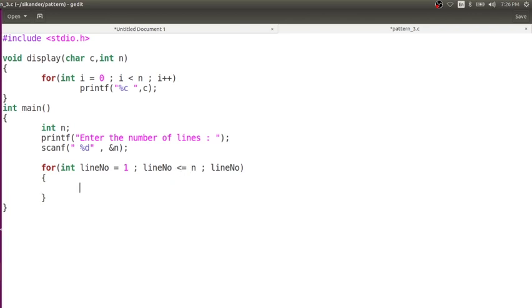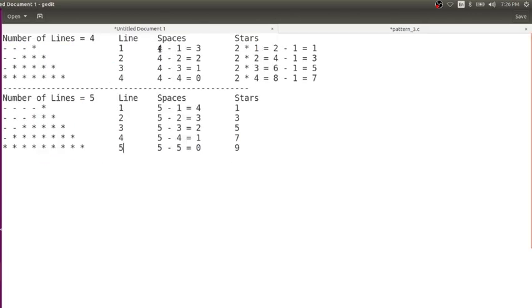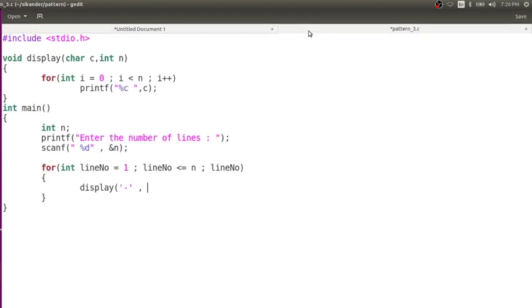Now first I need to print some spaces, or you can say hyphen characters. I'd like to call the display function, right? So which character do you want to print? If you want space, just give a space. If you want to see a hyphen symbol, just give a hyphen symbol. How many times do we need to print? This is n minus the current line number, right? I'll just write n minus the current line number. This will give me the number of spaces at the beginning.